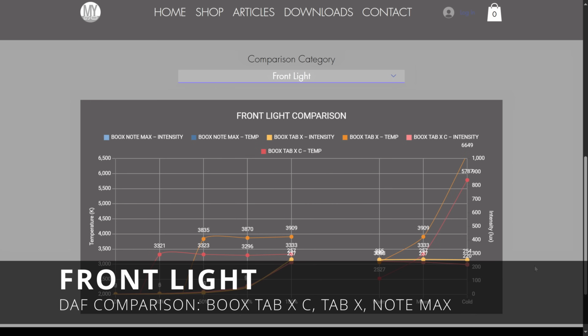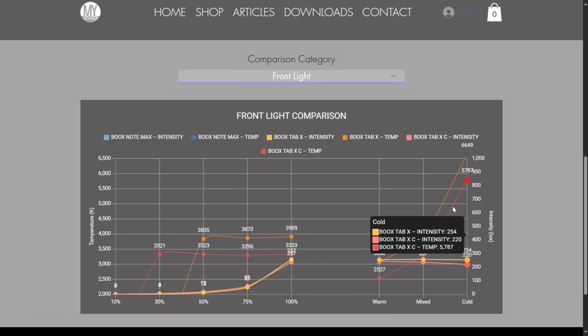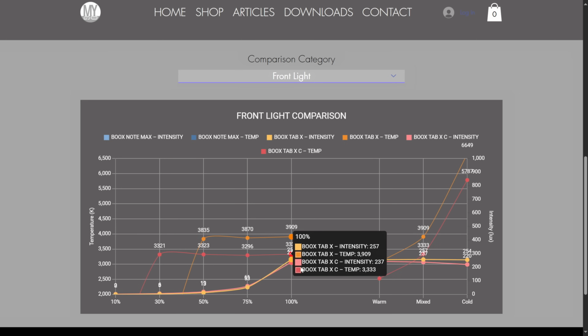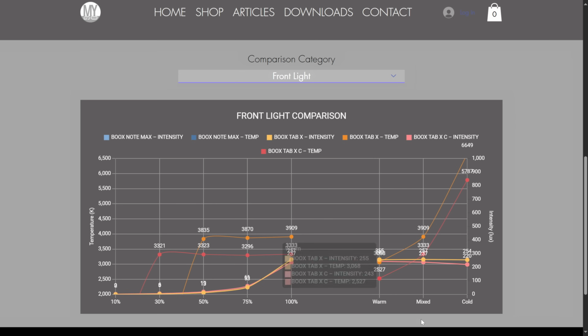NoteMax is not a front-lit device, so you will be only seeing the Tab X and then Tab XC results here. And we can see that while the intensity curves between these two is fairly similar, the overall temperature of the display and the front light is a lot warmer and less harsh on the Tab XC.